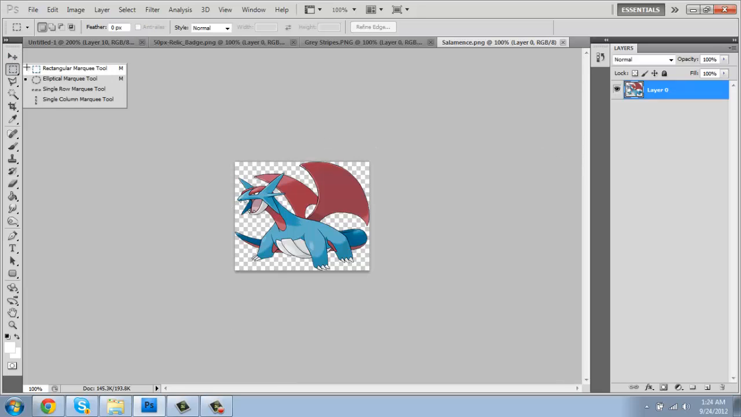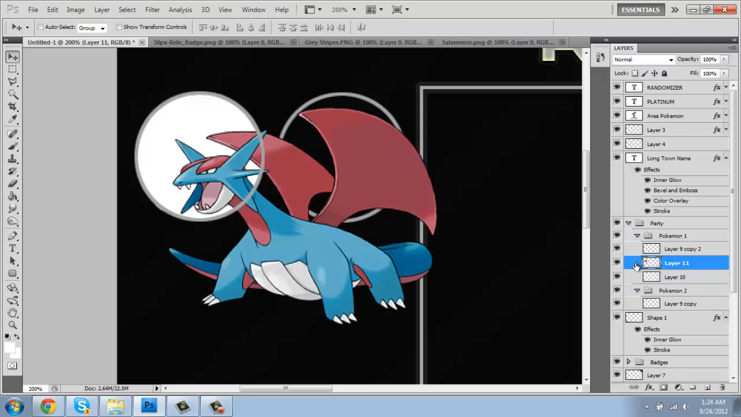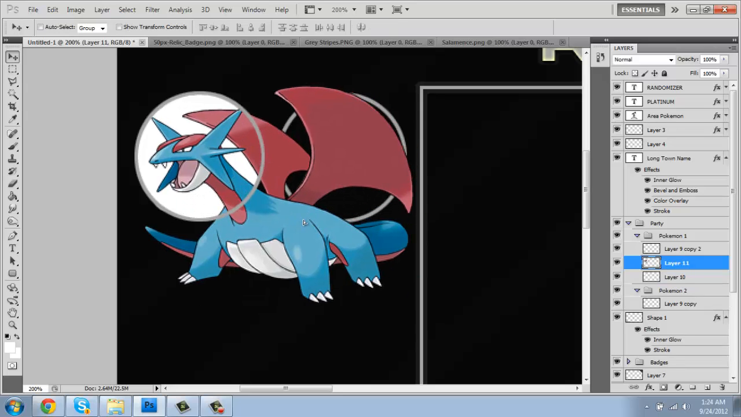So let's go back to the rectangle tool, copy this entire thing, paste it in between those two layers. Then you know what, that looks pretty awesome right there. Just his head looks awesome.